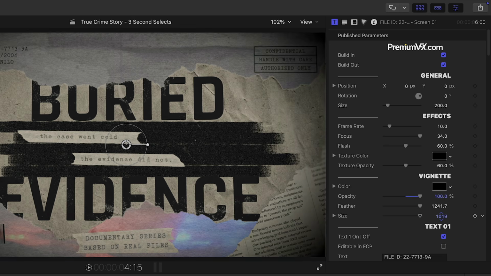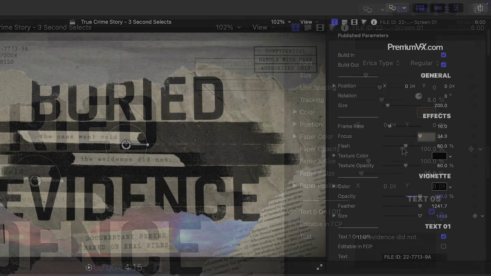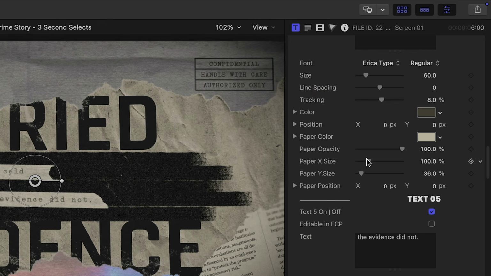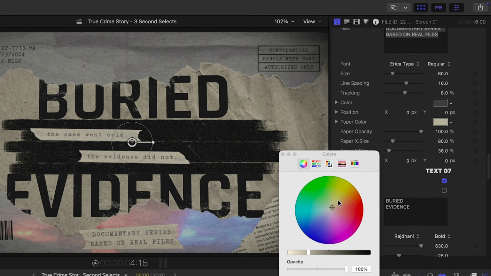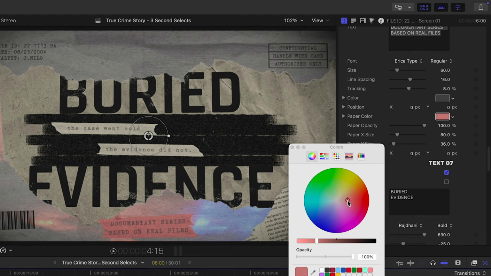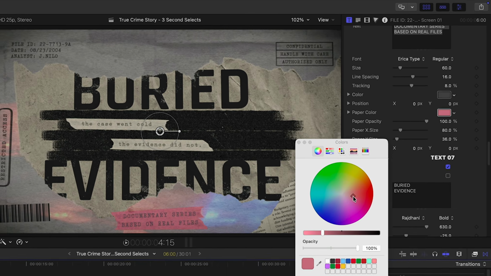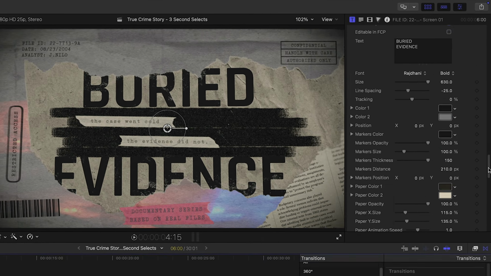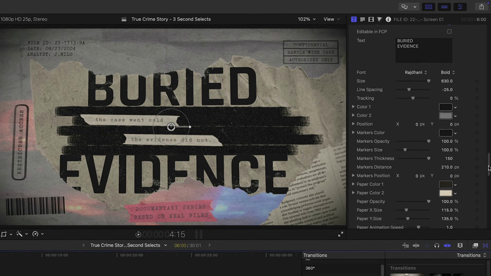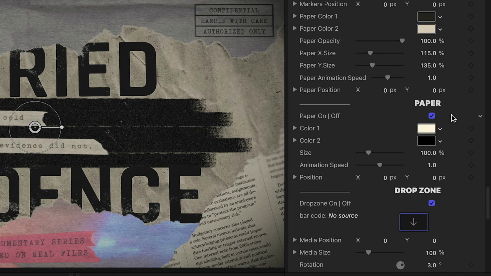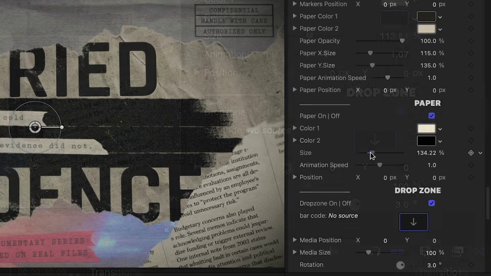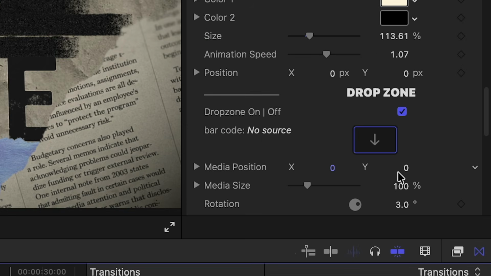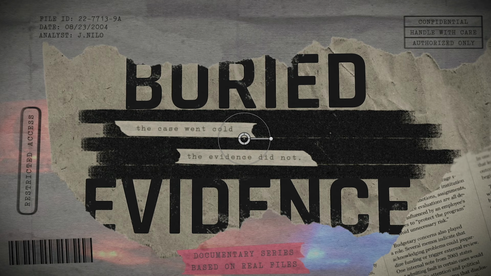There's a vignette over the whole title. Scrolling through, you can see that there are different parameters like shapes, paper, and markers that are coupled with the different pieces of text. I can adjust the colors and sizes of each to taste, but I've left most of them alone because they look great in their default state. Below this, there is a paper animation I can toggle on or off or tweak, as well as a drop zone if I want a logo or image in the bottom left. I'll leave the default barcode that looks cool.